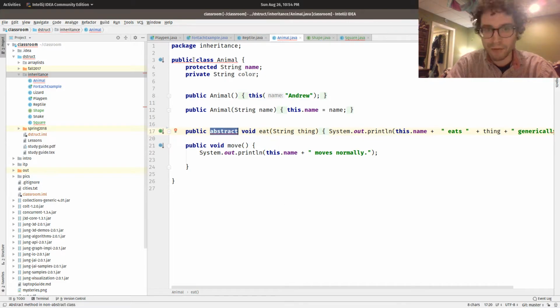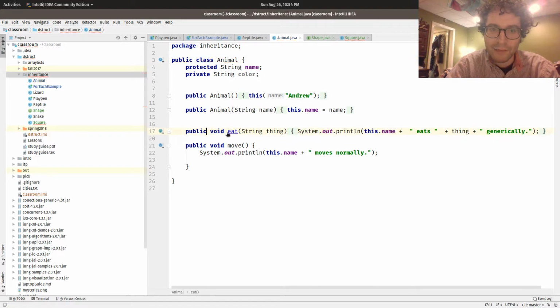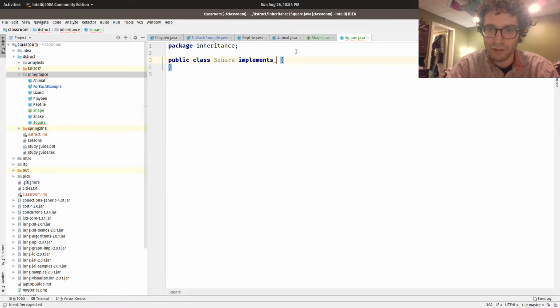You need to define a way for you to eat. But we can't put abstract here because this is an abstract class. You can only put abstract methods in abstract classes or interfaces. Okay, public abstract void, and then I would have to remove this body in order to do that. The big thing here is that since these methods aren't defined, you can't implement the class. I'll show you in a second.